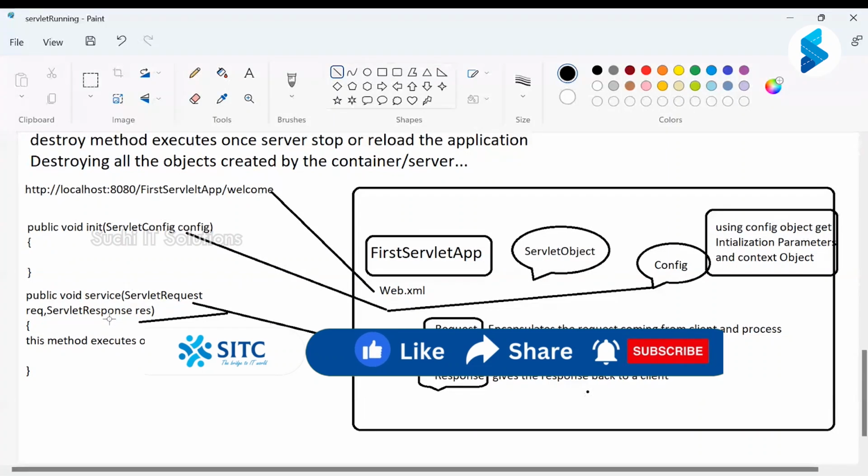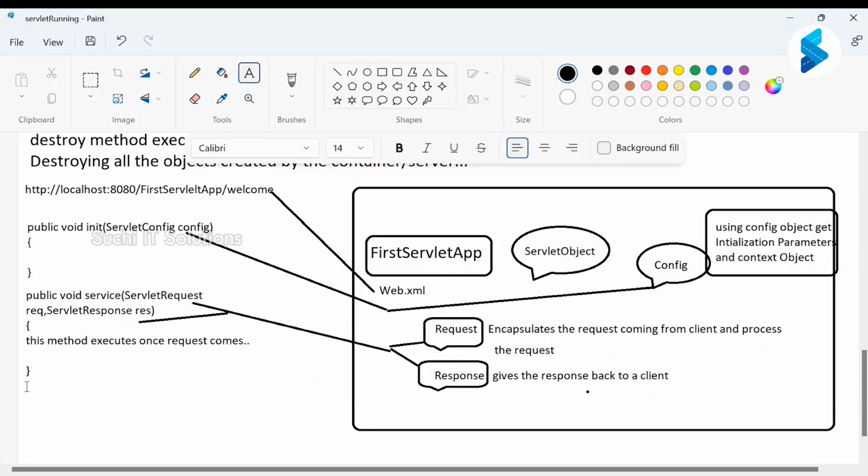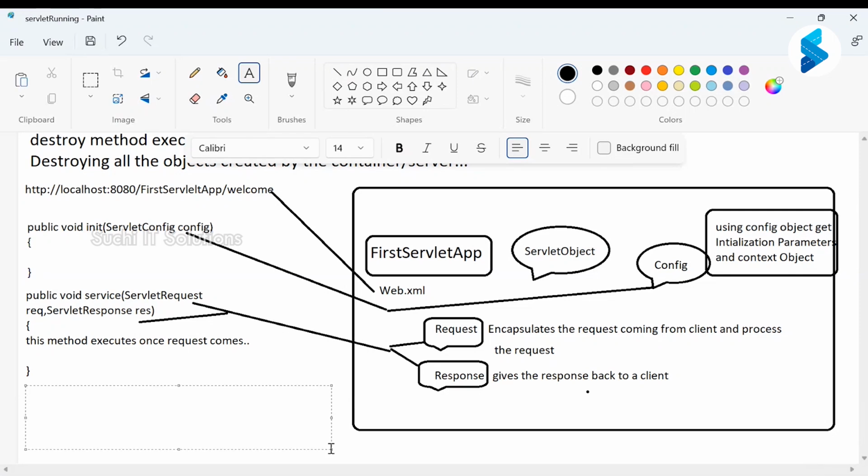Great. Super, Shiva. What about the next step? Yes, I'm coming to that. Can you guess what the next method is? Did you understand how the life cycle works and how the objects are created, everyone?